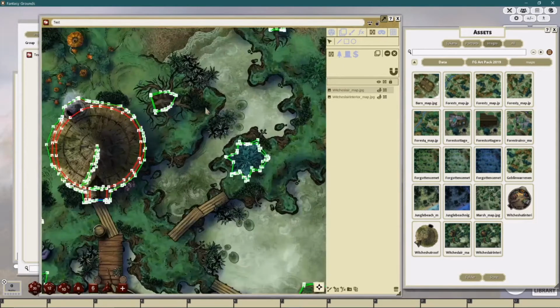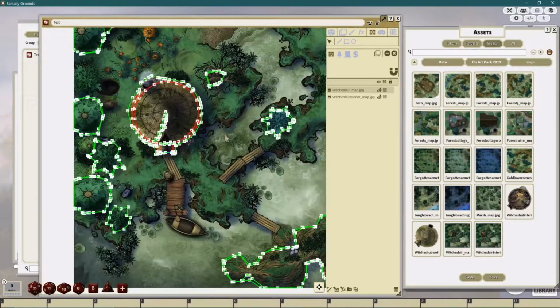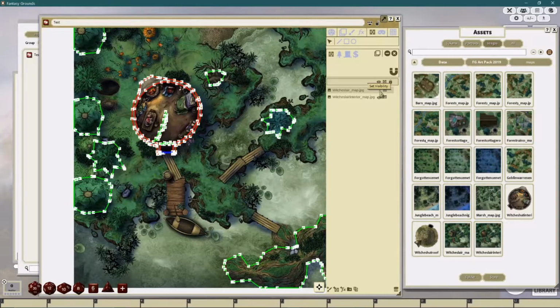All of our line of sight, each one of the particular elements carries with it its own characteristics. And so therefore we have a lot of different environmental effects. And it should be noted, and this is a great tool as well, if we hide a layer, all of the line of sight gets hidden with it.